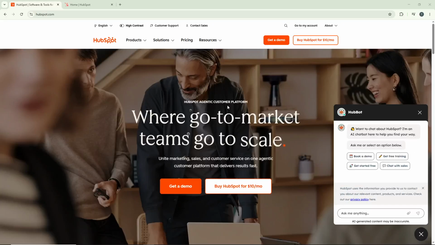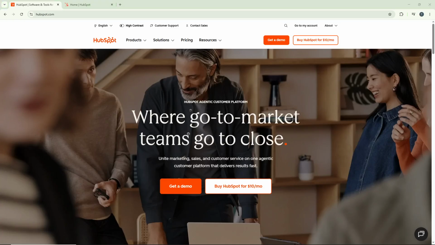Hey everyone, today I'm going to teach you how to forward emails to a hosted email address in the Conversations inbox in HubSpot. Without any further ado, let's get started.